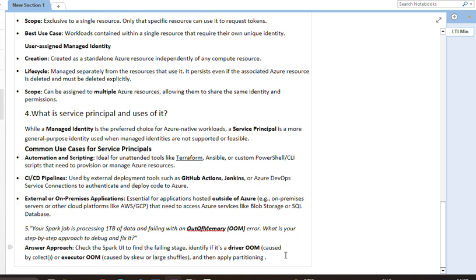Then we have to use techniques accordingly, like partitioning, repartitioning, coalesce, caching, and persist. These are the optimization techniques we can use after finding out whether it is a driver or executor OOM.